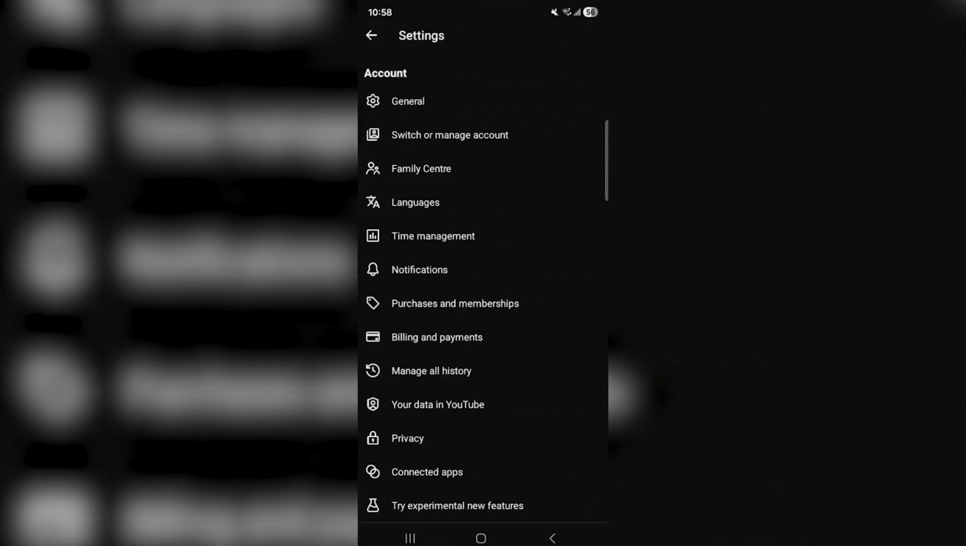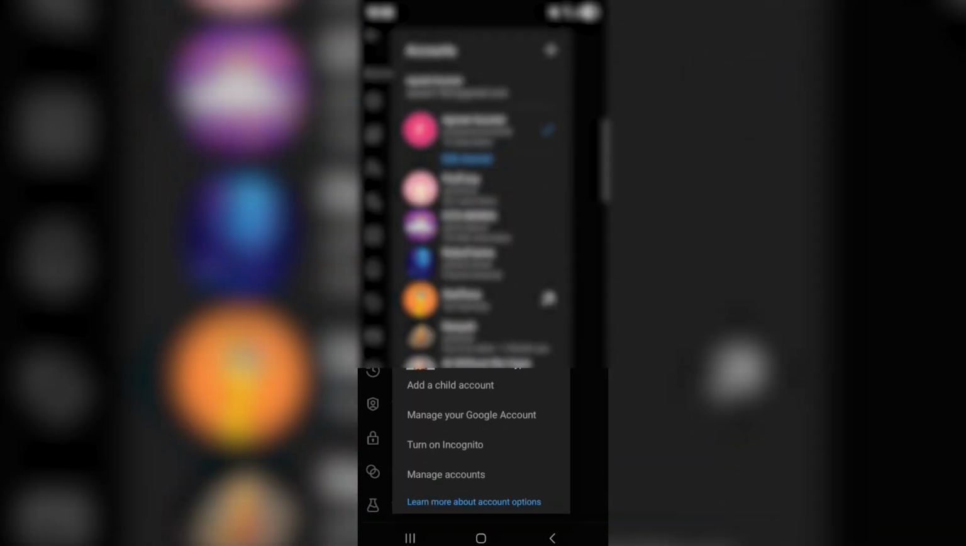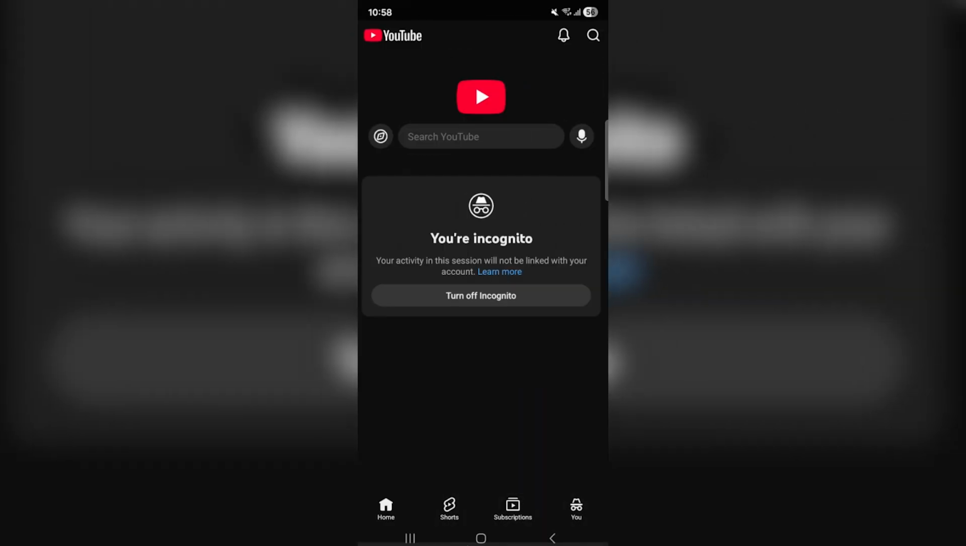So if you press the settings wheel icon, you're going to see switch or manage account as one of the options. Scroll to the bottom of the list and you're going to see use YouTube signed out, or it's going to say turn on incognito. So go ahead and press that, and then you're going to basically be signed out and you can search as much as you want.